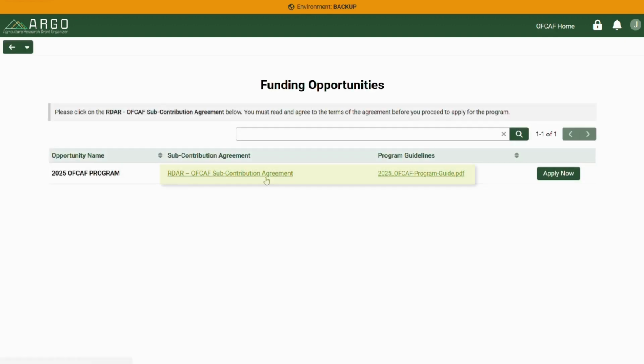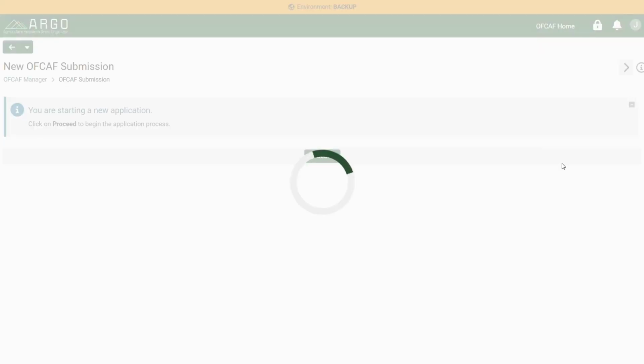Click on the Funding Opportunities tab. You will also see links to the sub-contribution agreement and programme guidelines. You are required to confirm that you have read, understood and agreed to both documents. Click Apply now to begin.